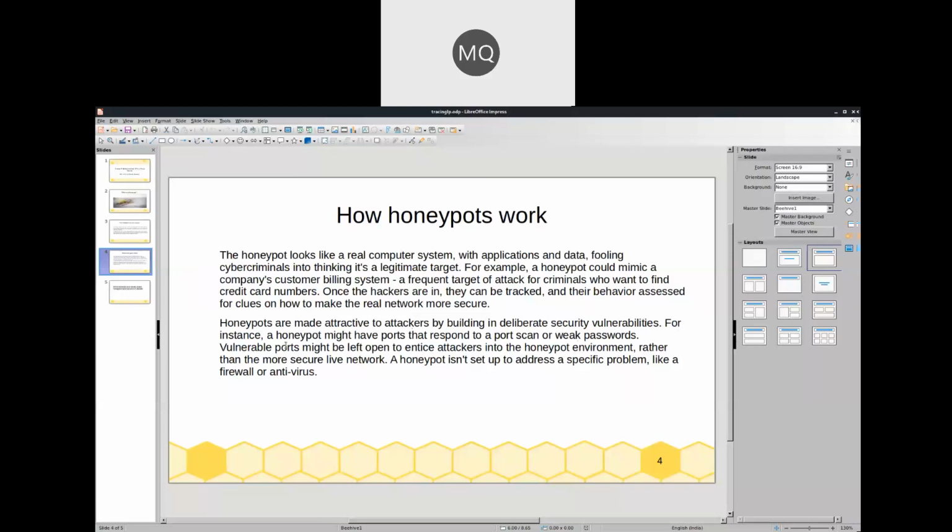For instance, the honeypot might respond to port scanning, have weak passwords, and leave vulnerable ports open, to lure the attacker into this honeypot environment rather than a more secure network. A honeypot is not set up to address a specific problem like a firewall or antivirus does. It is not a security mechanism, because we are just trying to fish for the hacker and collect information about the attacker, right?